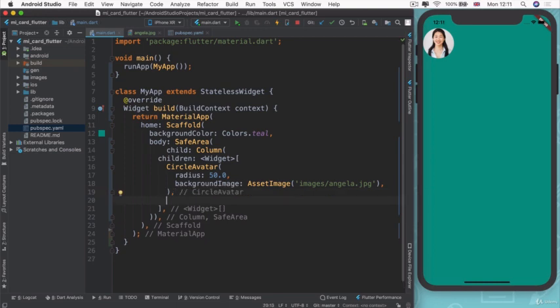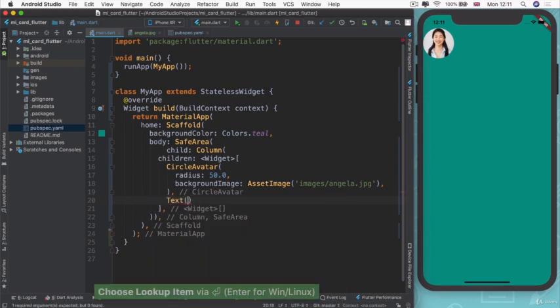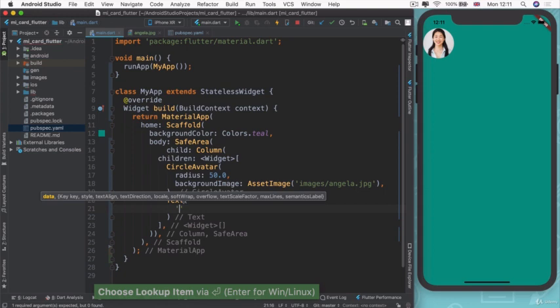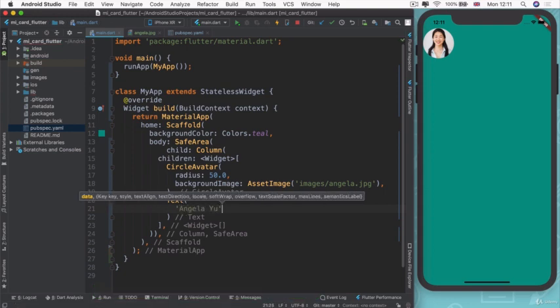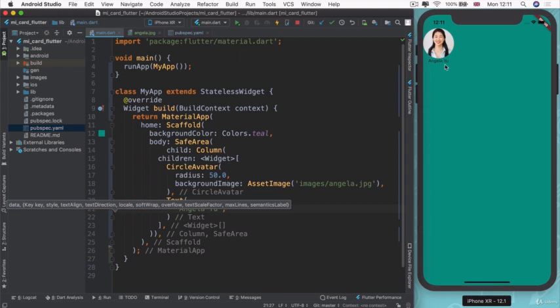Now that we've set up our circle avatar, the next step is to add our name to our business card, right? And so I'm going to add a text widget, and the text it's going to contain is simply going to be my name. At this stage, you can see that the text shows up in the default layout. So it's just a piece of small black text in the default font that shows up in our column underneath the previous child.